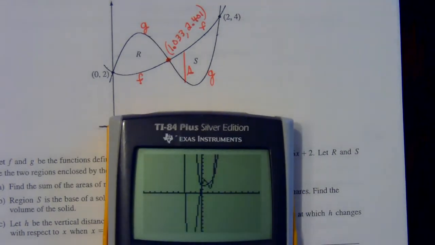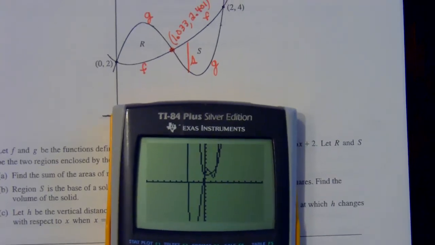So there's my Y1 and there's my Y2. And when I graphed it, I hit zoom 6 to do the normal viewing window. It was a little scrunched up, but there's my graph of that stuff right there. So let me just review with you.